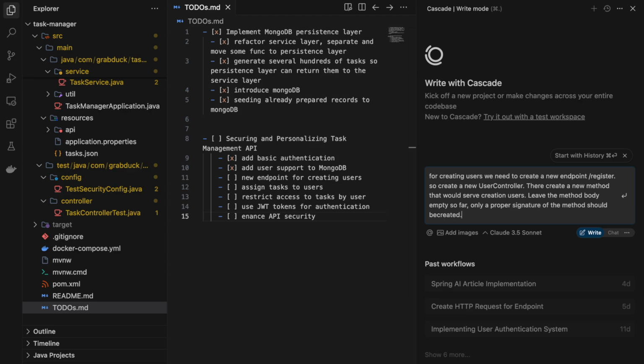So in short, I'm providing the context that we are going to have a new endpoint /register, and for that we need to create a new user controller. And there I would like to see a new method that would be responsible for creating users, but the task is already quite complex for AI agents, so I'm asking to leave the method's body empty so we can modify it in the future. For me it's enough to see the proper signature of this method.